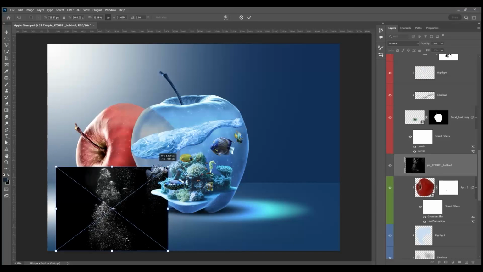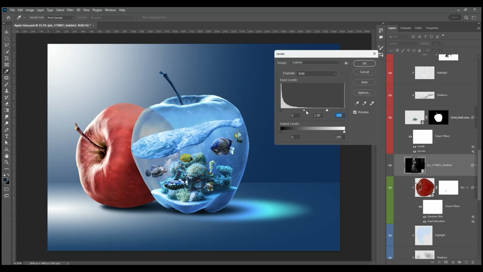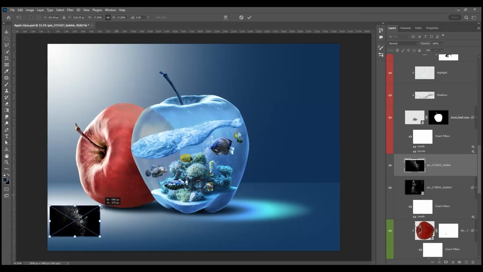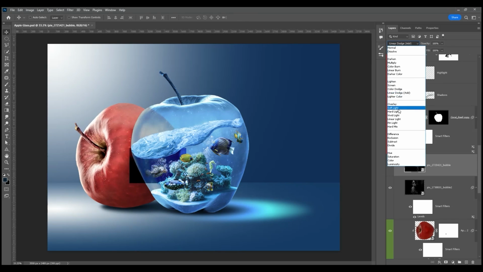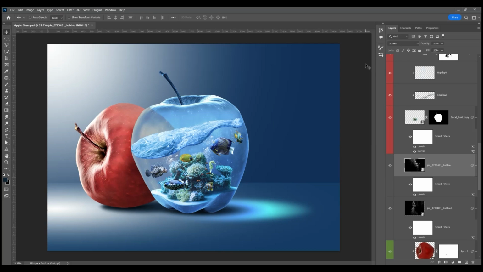Complete the underwater scene. Add bubbles. Go to File, Place Embedded and choose the bubbles image. Change the blending mode to screen. Adjust the image using the levels adjustment to fine-tune the brightness and contrast of the bubbles. Drag the bubbles layer behind the coral reef layer, so they appear behind the reef.